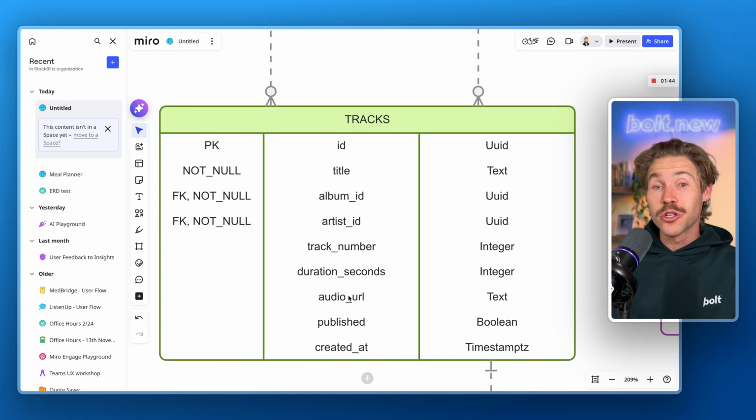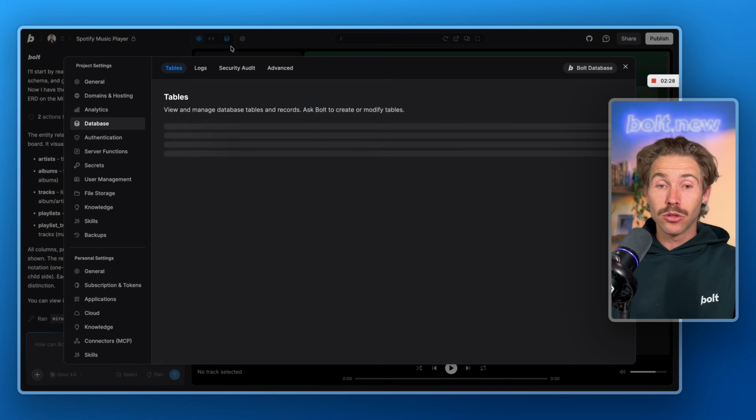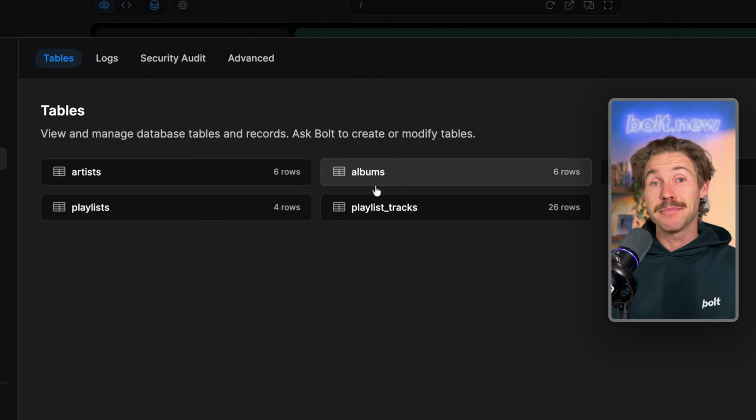Note that it's also showing us the columns inside each of these tables as well. PK stands for primary key and FK stands for foreign key, which is how it's mapped to the other tables. Let's count these. We've got 1, 2, 3, 4, 5. Jumping back into Bolt, if we look at our database, we've got the exact same tables here.